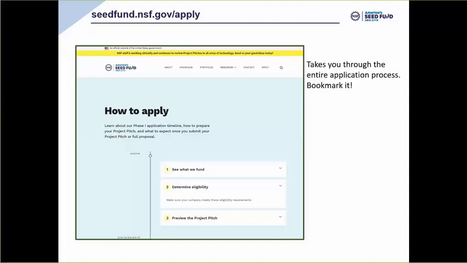seedfund.nsf.gov/apply page. This is really going to walk you through exactly the process for how to apply to the NSF SBIR program. It really takes you through the entire application process. You should bookmark this page, and please do refer to it really as your first line for any questions, because most of the most common questions in the submission are covered here on this page.